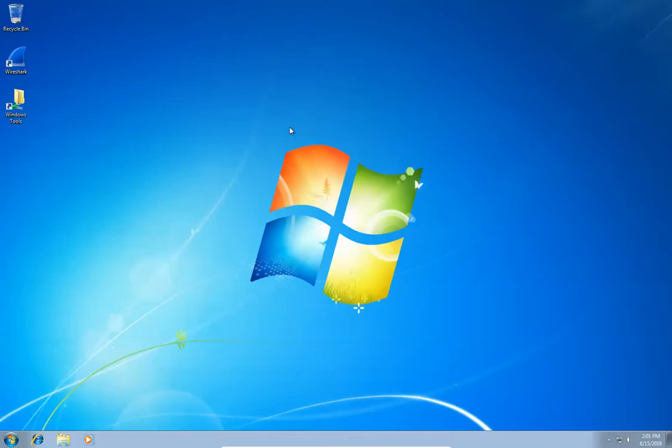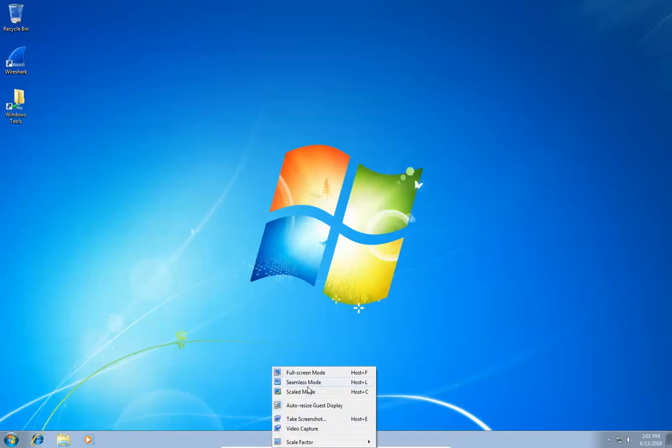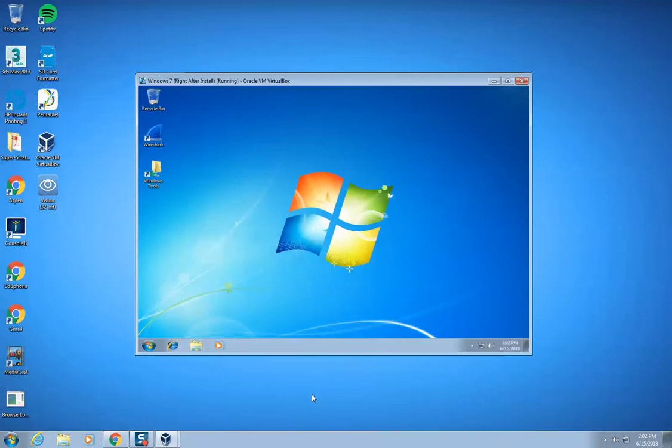The reason working in full screen mode is really nice is this will allow us to just have multiple windows open. But if we ever need to get back to our host machine, this can get a little complicated. There's a couple ways to do it. Number one, if I scroll down here to the bottom, I can always go to view, and then I can go back to scaled mode if I wanted.